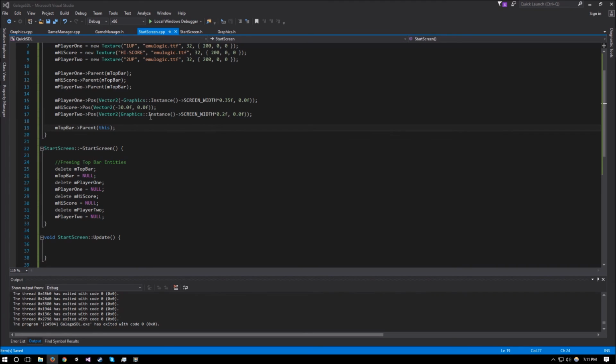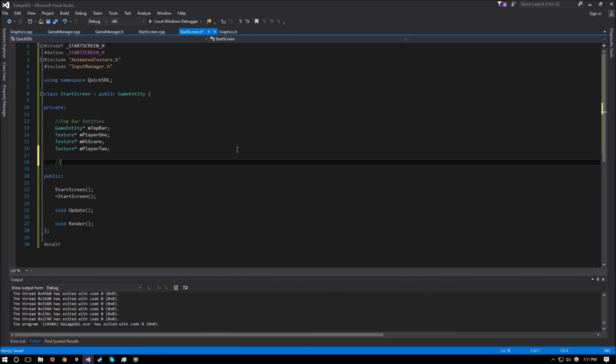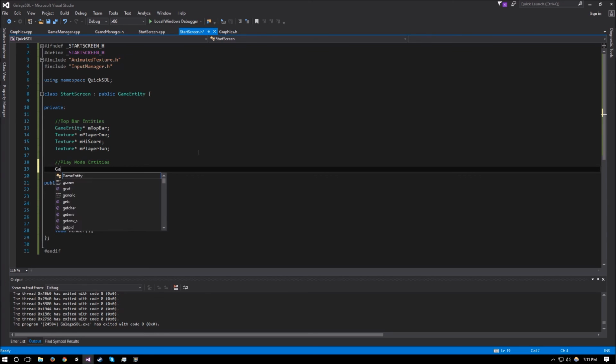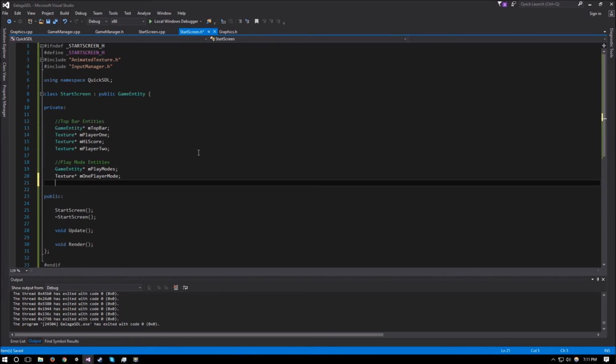So for this, we will do the exact same thing. It will be a repeat of what we did here. So we'll say play mode entities. And this will take a GameEntity pointer mPlayModes, and then a Texture pointer m1PlayerMode, and a Texture pointer m2PlayerMode.